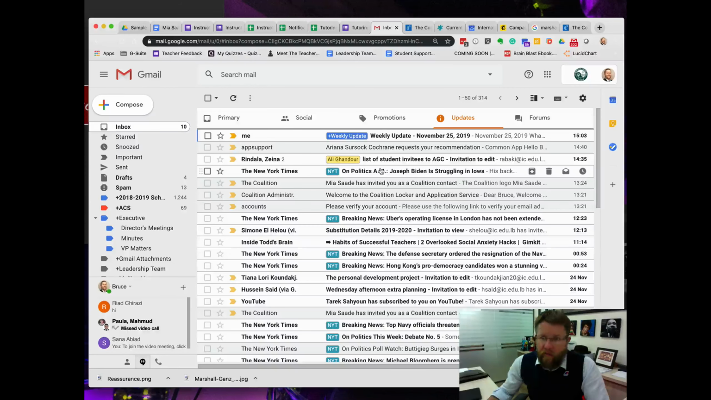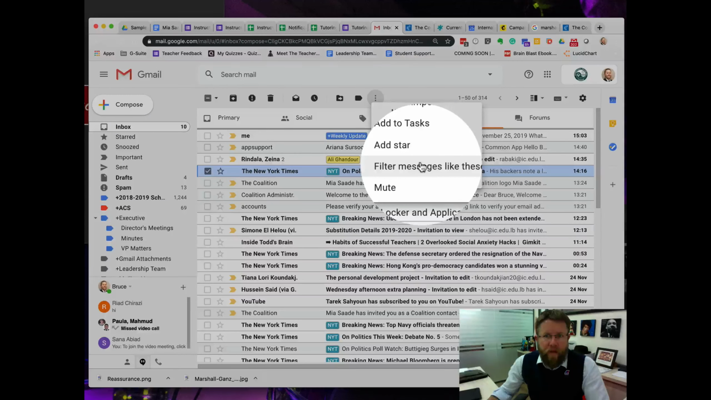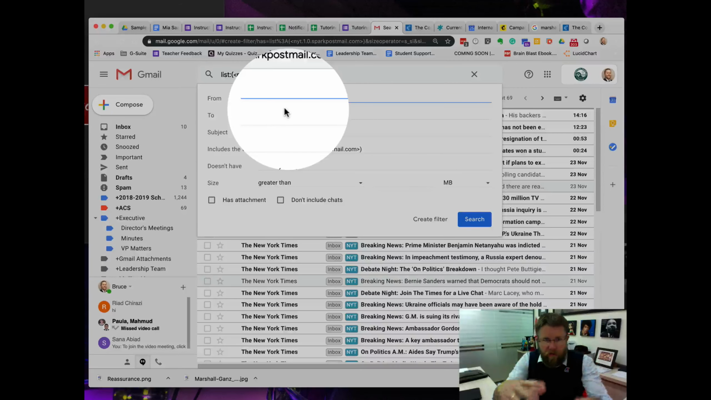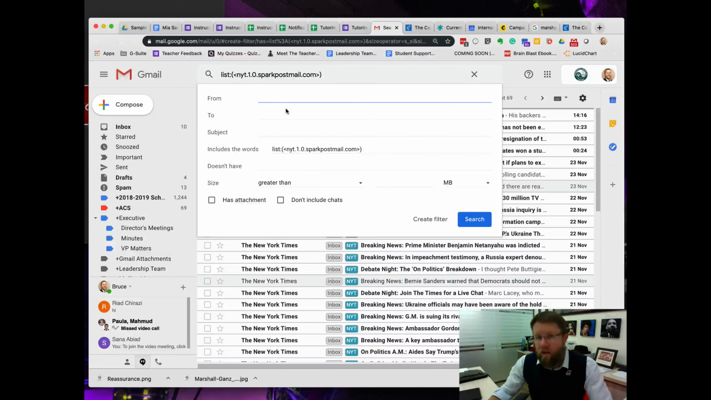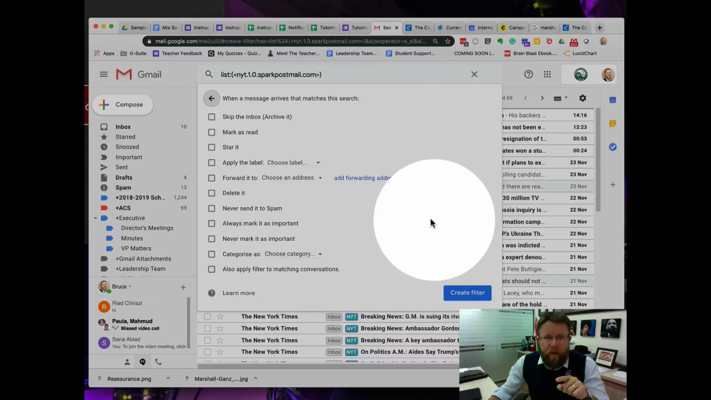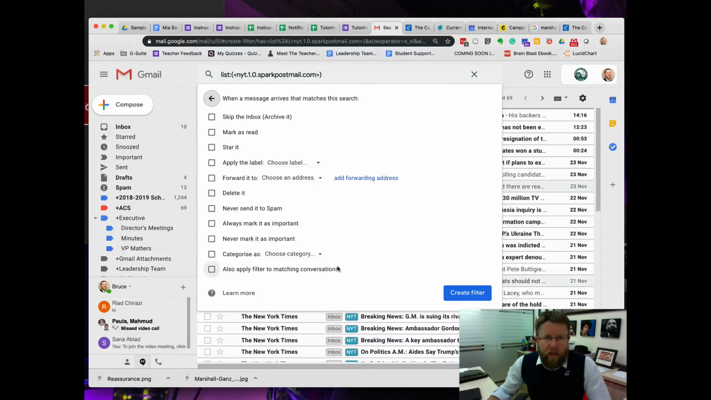Find an email that you want to filter, and you can click the box and then go up into the three dots and say filter messages like these. Boom, click that button, and then you've got a whole lot of interesting stuff there that you can completely ignore and just simply click create filter. Now, then we get to the meat of creating this filter.